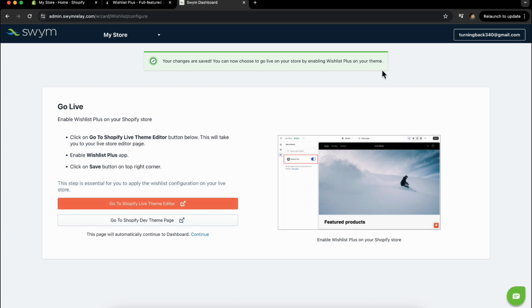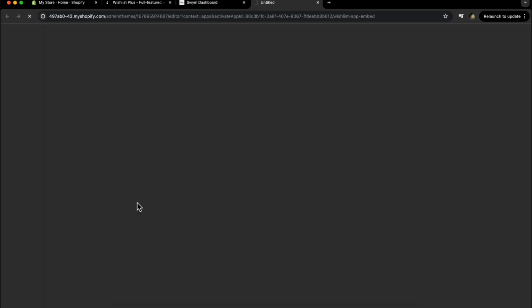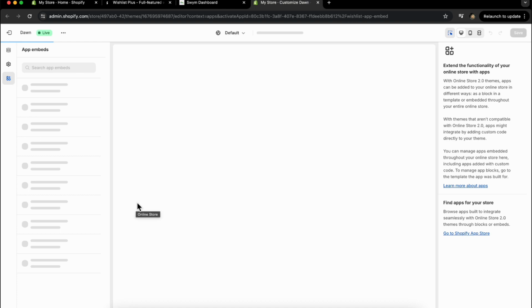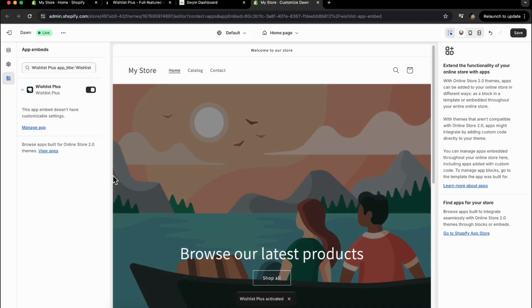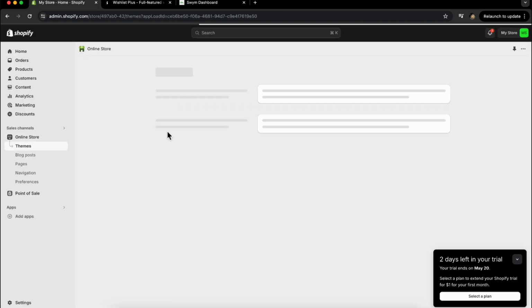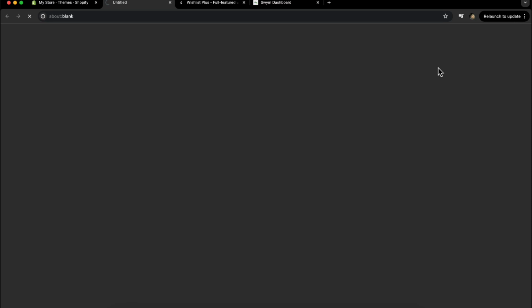To make Wishlist Plus live on your Shopify store, navigate to the theme editor and enable it. I will do this quickly to activate the pop-up. Once Wishlist Plus is activated, you will see it here. Save the changes and return to your Shopify admin. Visit your store to observe the implemented changes.